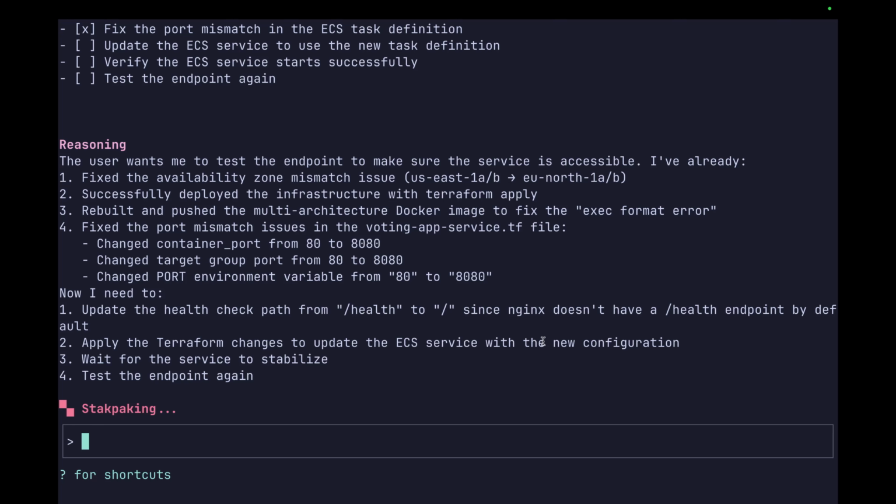It accidentally changed the port 2 times. We're almost done. We're almost there. Applying again. Ooh, so it's recreating the task definition to use the latest image.